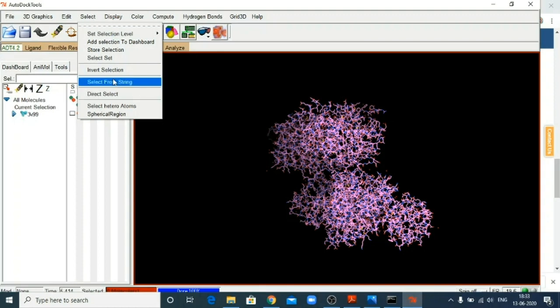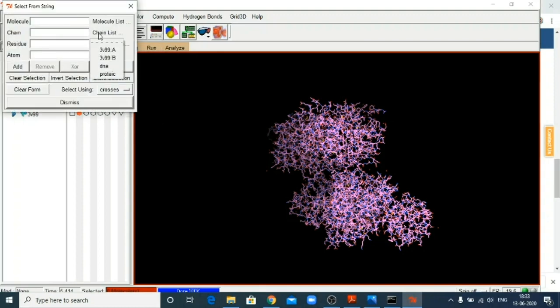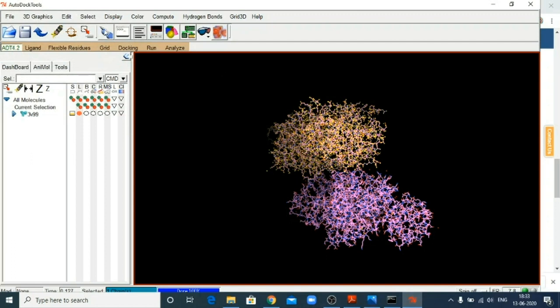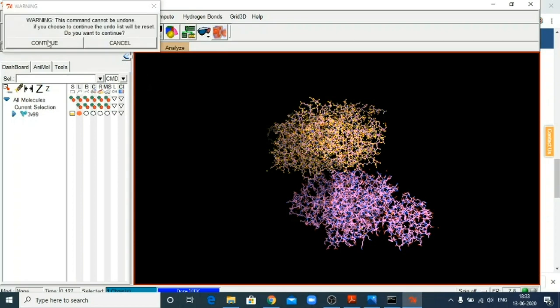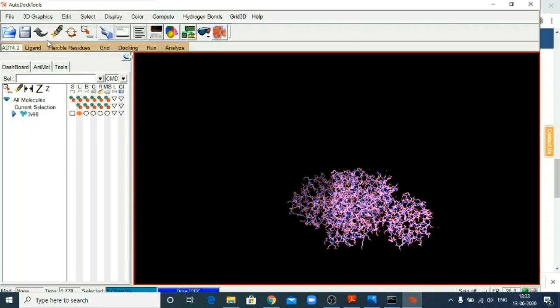Go to select from string, the chain list, select the B chain, add. So it has selected the B chain, and now delete that B chain by deleting the selected atoms and press continue. Yes, now the B chain has been deleted.